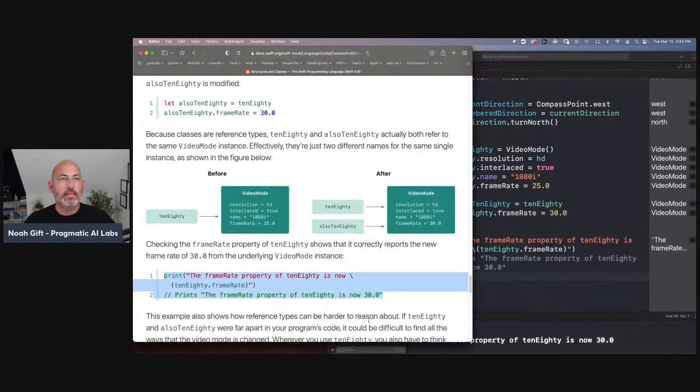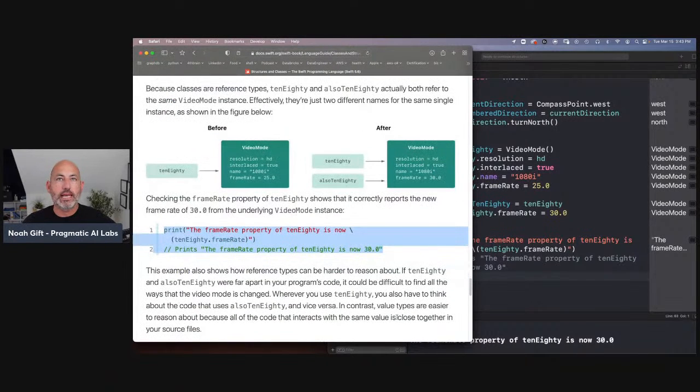We could say this example also shows how reference types can be harder to reason about. If 1080 were and also 1080 were far apart in your code, it'd be difficult to find all the ways the video mode has changed. Whenever you use 1080, you also have to think about the code that also uses also 1080 and vice versa. In contrast, value types are easy to reason about. So yeah, that is one of the issues when you get into object-oriented programming, you have to consider mutation.